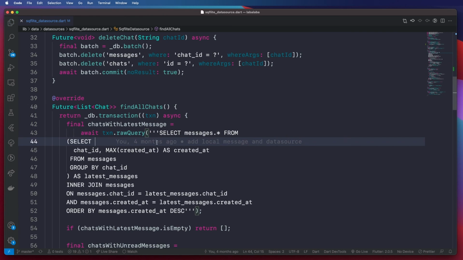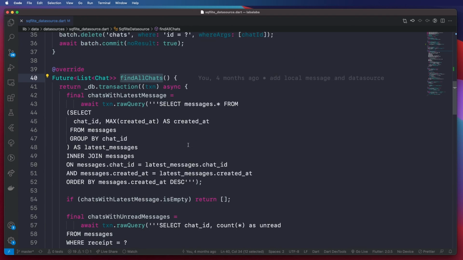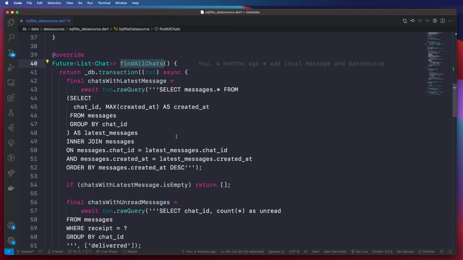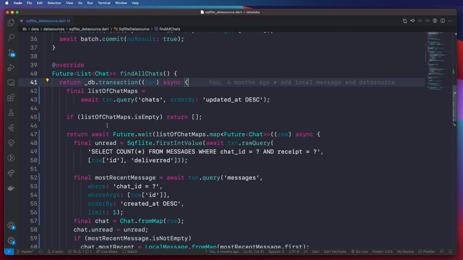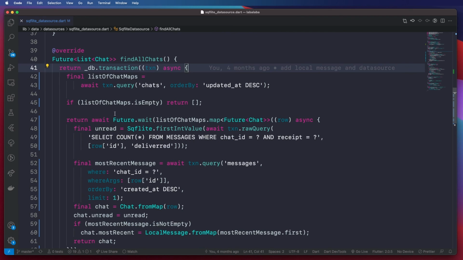The next change I want to make here is to refactor this find all chat method, and this is the biggest change that will be added to our data source. So here are the changes we've made. As you can see, I've removed the subquery.